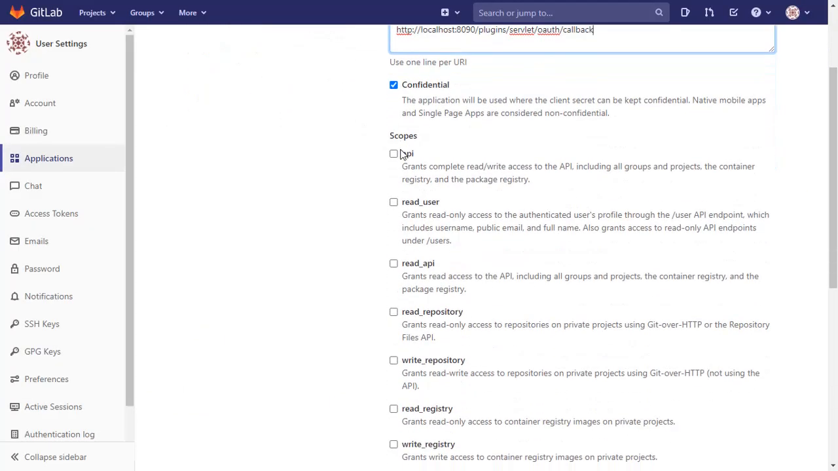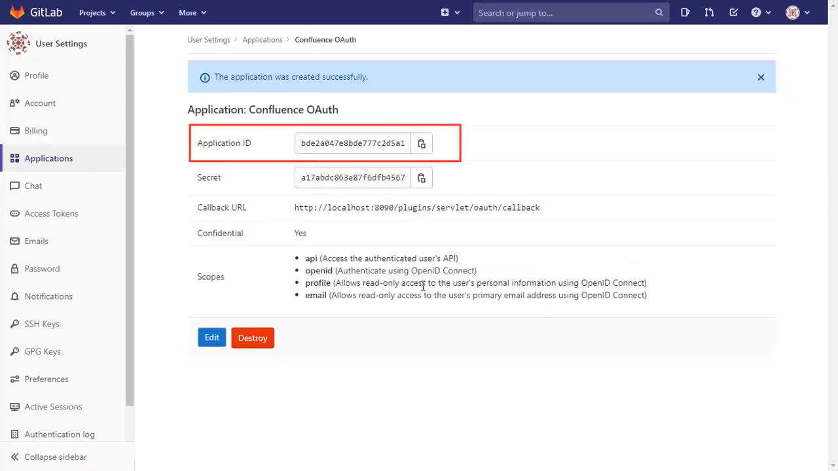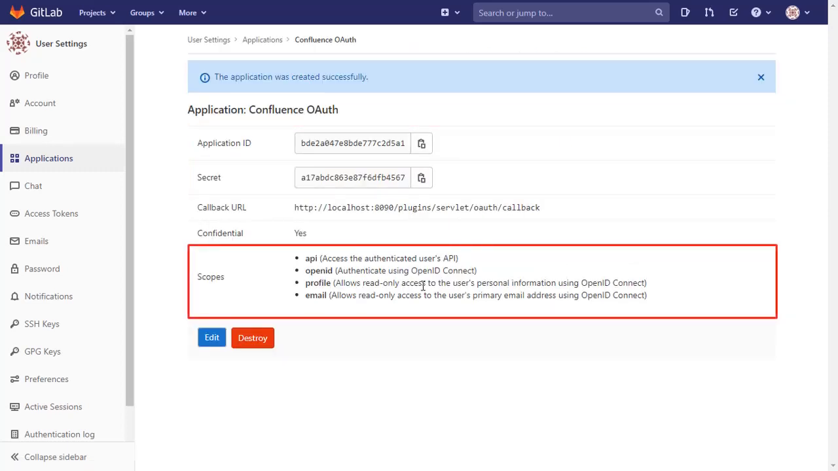Under Scopes, select the required scopes as API to fetch the groups from GitLab. Select OpenID to authenticate with GitLab. Select Profile to access the user's profile data, and select Email to access the user's primary email address. Click on Save Application. Application ID, secret and scopes will be displayed.